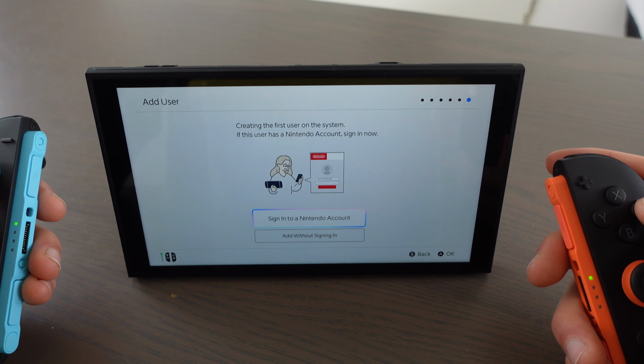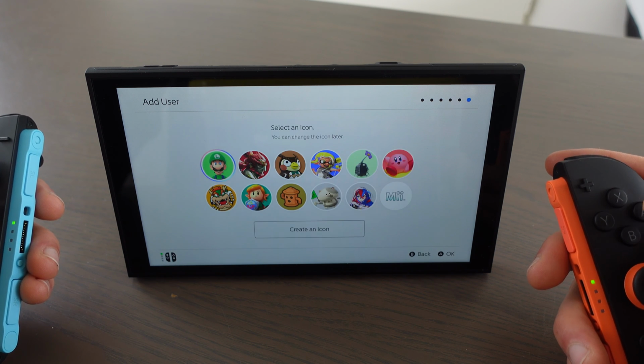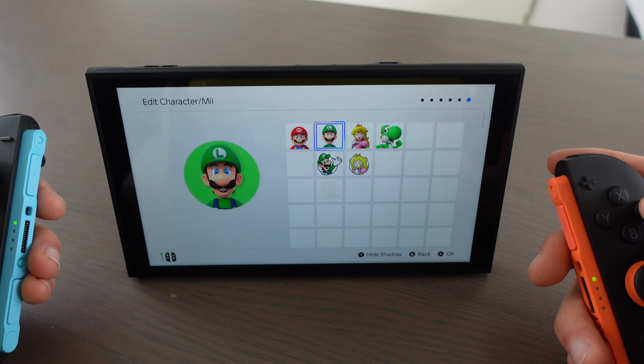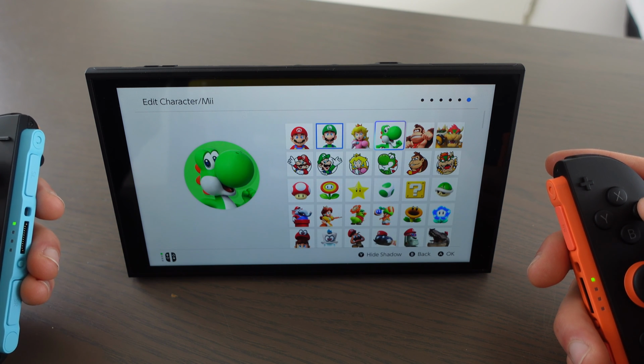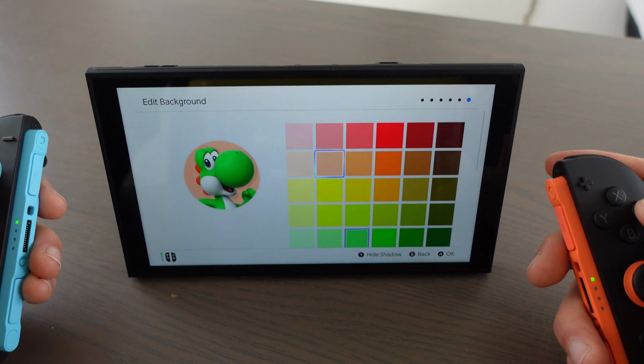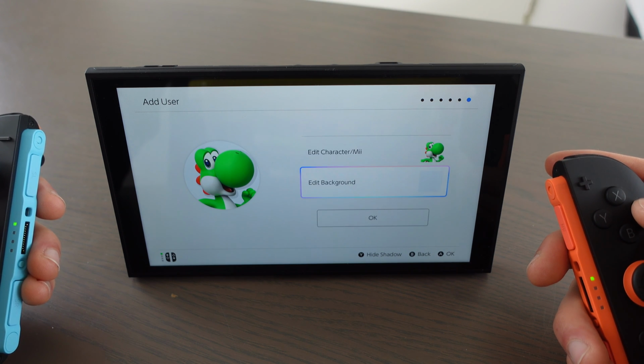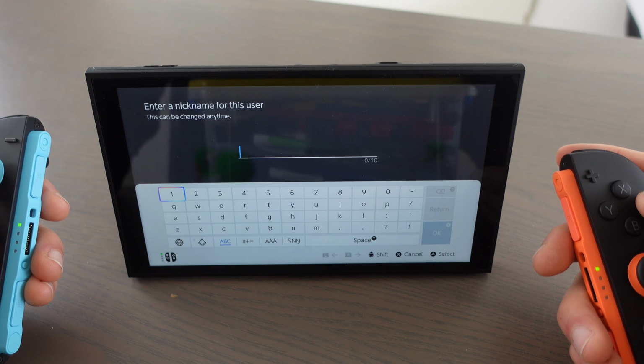And then right here you can sign in to your Nintendo account, or you can say add without signing in. We're just gonna say add without signing in. Right here you can create an icon. We're just gonna say create an icon. We're just gonna choose one. You have your background. You can also modify that. And we're gonna click on OK.